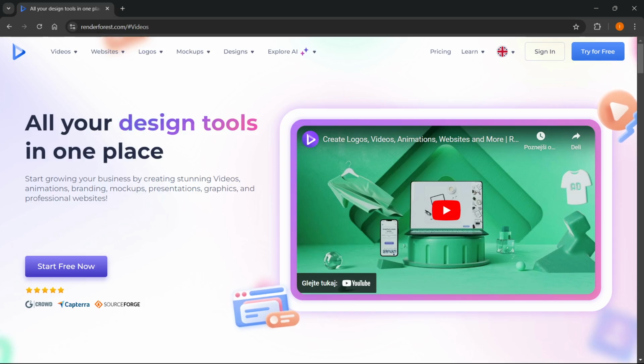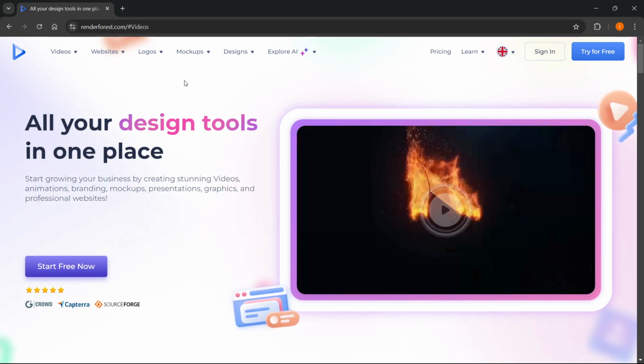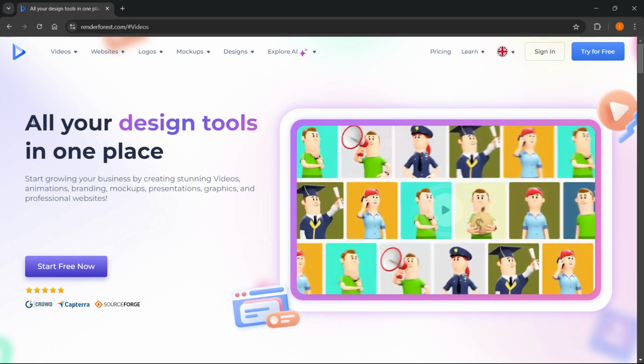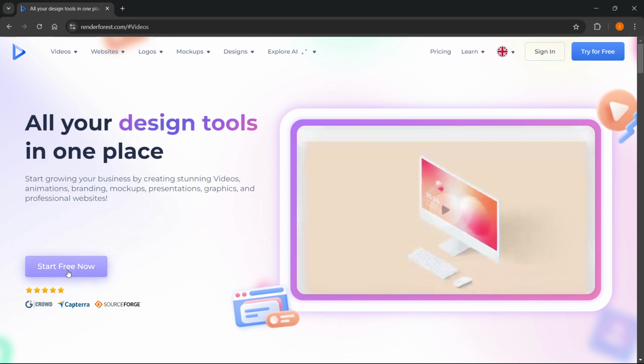In this video, I'm going to show you how to edit video in Renderforest. So what you first have to do is go to renderforest.com, which is their official homepage, and in here it will automatically say all your design tools in one place. And as you can see, it says start free now.